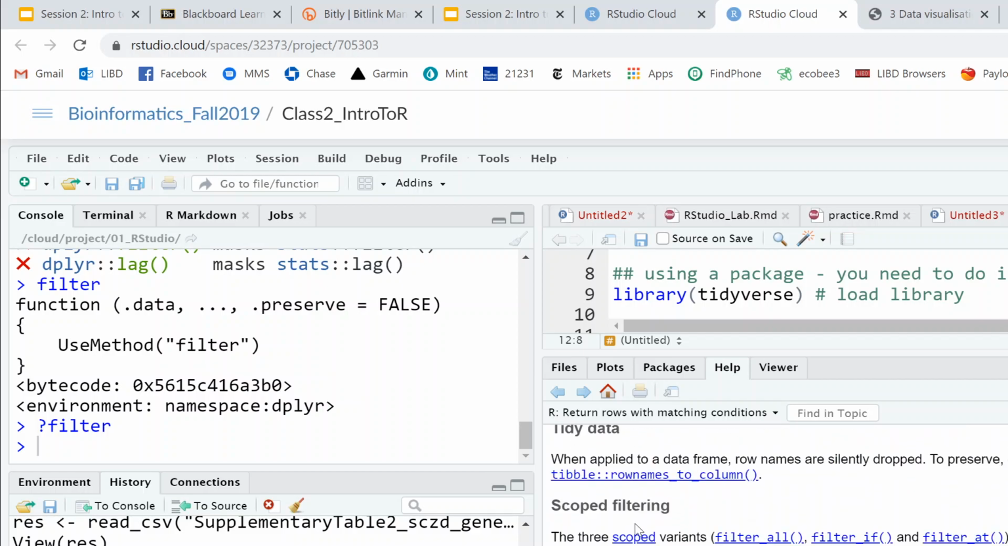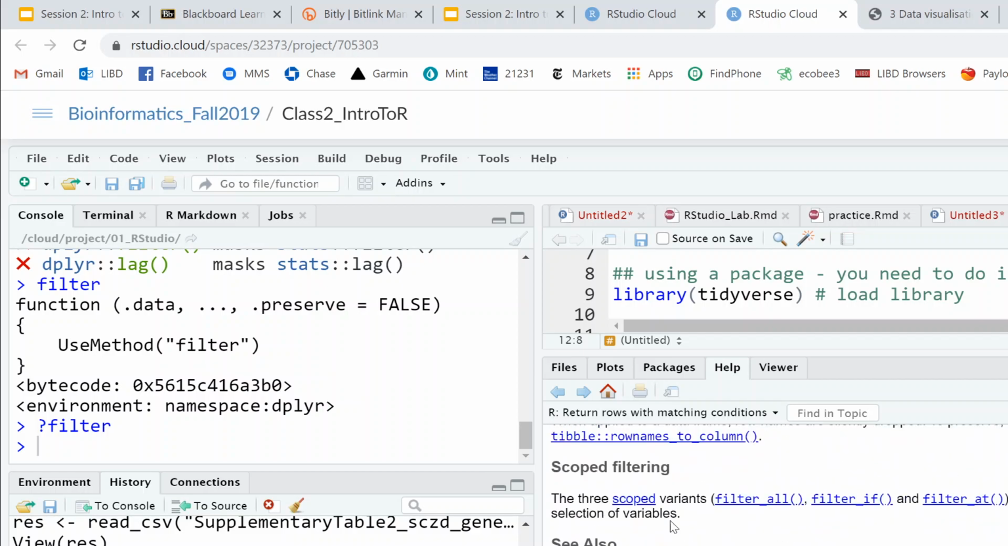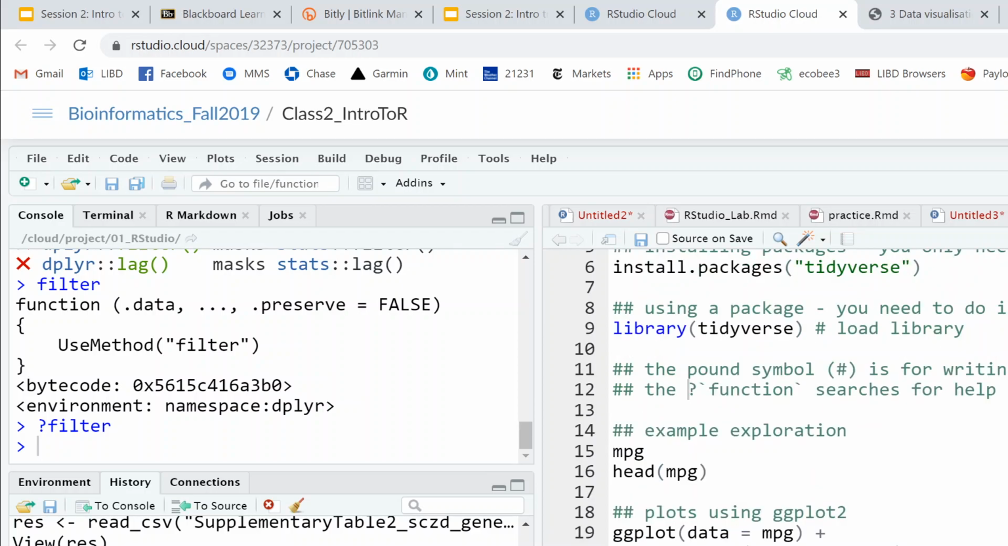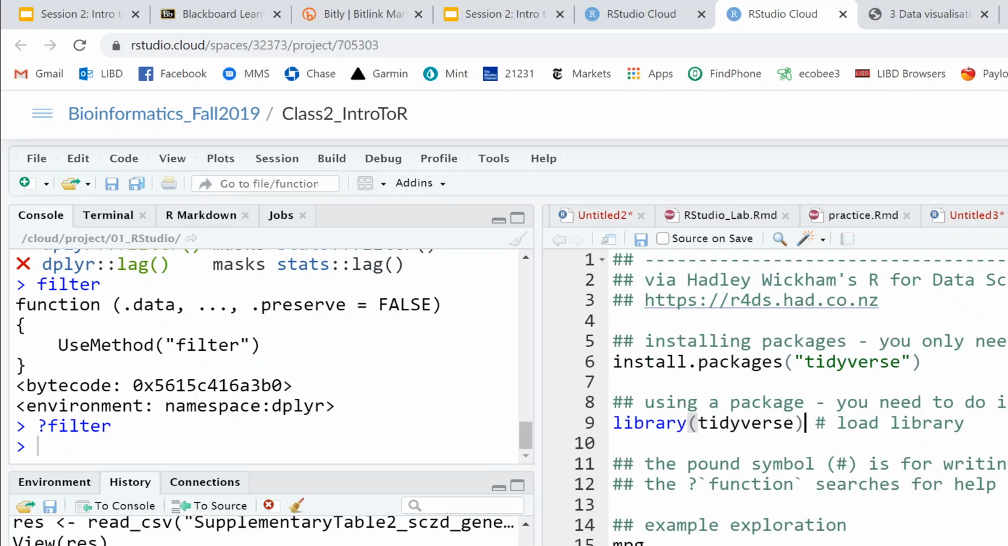Details. It shows you some other examples. See also. Then it gives you example code that you can run, so you can see how the code works in practice. And we'll cover some of these functions in a second. And so you've installed some packages, you've initiated them into your R session. And so now let's do some example exploration.